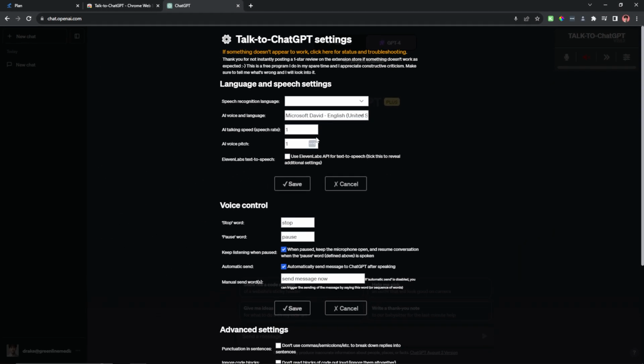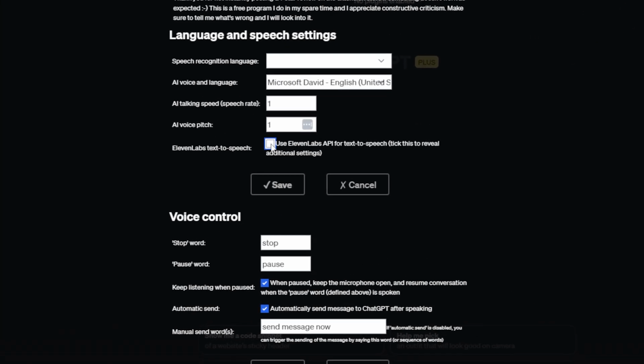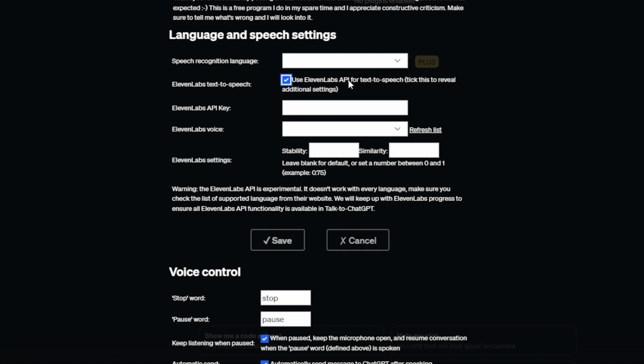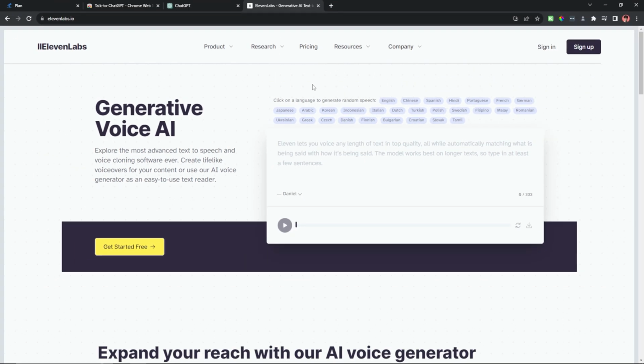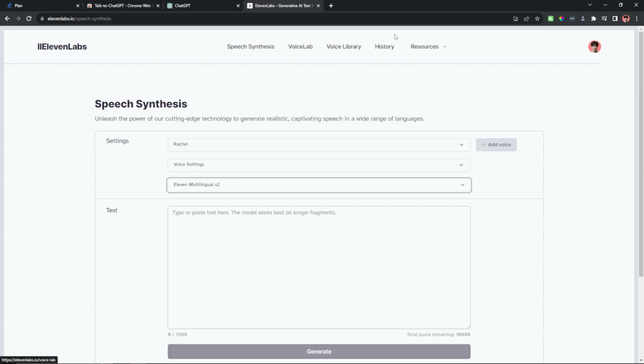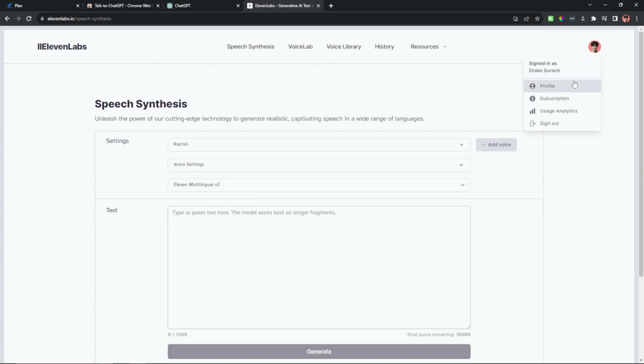And next, what I recommend doing is going into the Talk to ChatGPT settings by hitting that button in the right corner and then checking this box to use 11Labs API for text-to-speech. 11Labs is wonderful at text-to-speech, and this can really start to make ChatGPT sound more human. Next, you can head over to 11labs.io and create a free account.